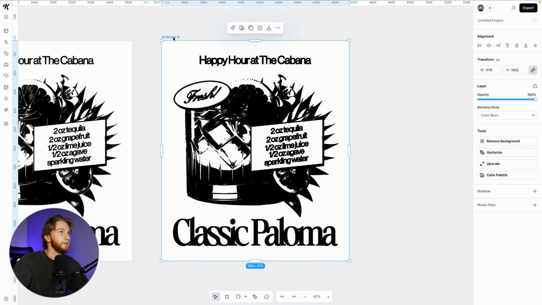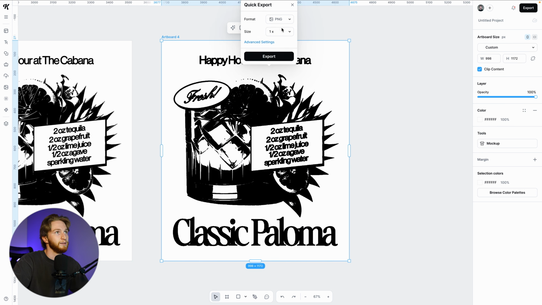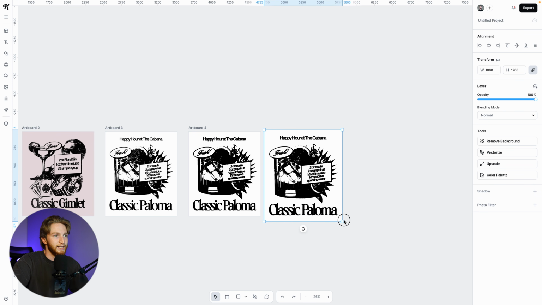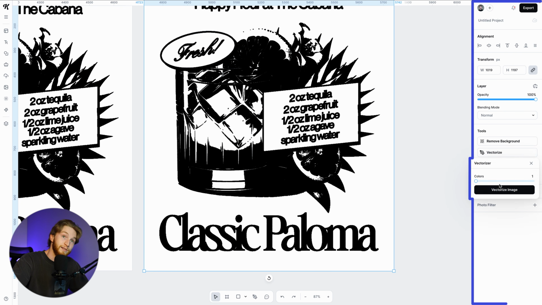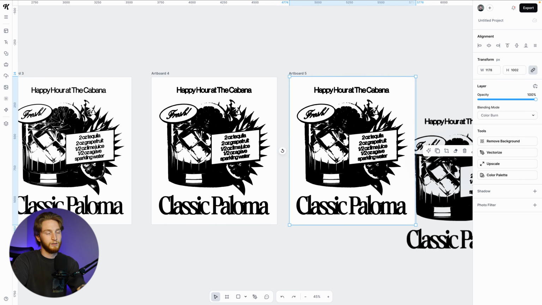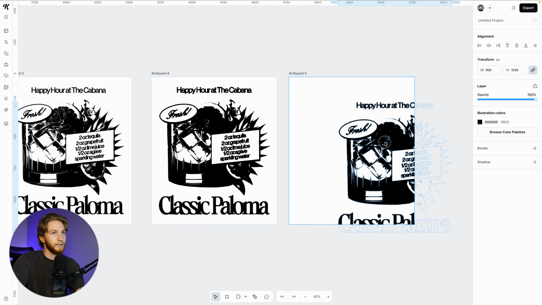So now what I can do is download this whole thing. I'll just make it nice and big, and we can size that up and vectorize this. Cool, I can give it an artboard. I'll just delete this, delete that, and drag this on.